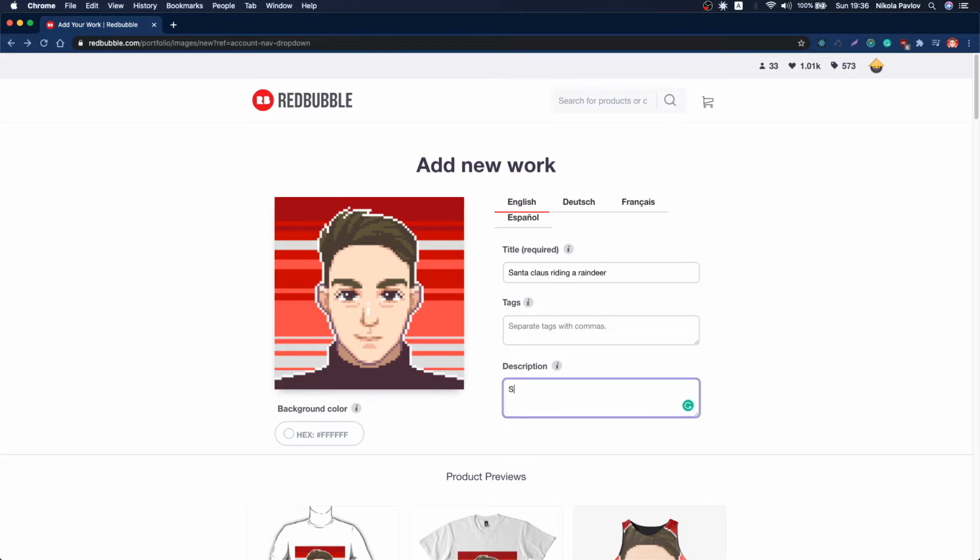And then we get to the description. Choose a description for the product. And in the description, try to hit as many keywords as possible. When we finish the description, we get to the tags.